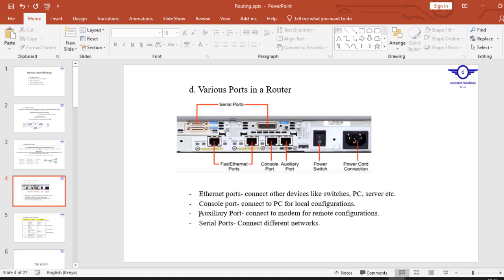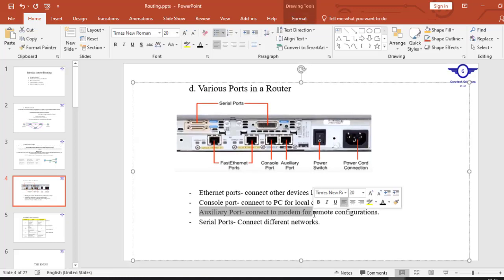The auxiliary port is used to connect to a modem, and through internet access we shall achieve our remote configuration of the device.